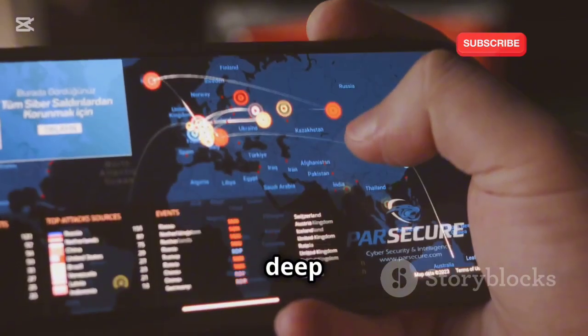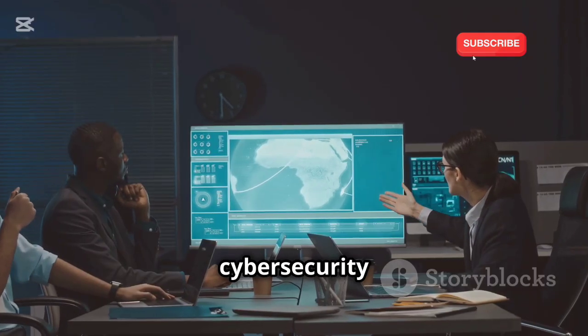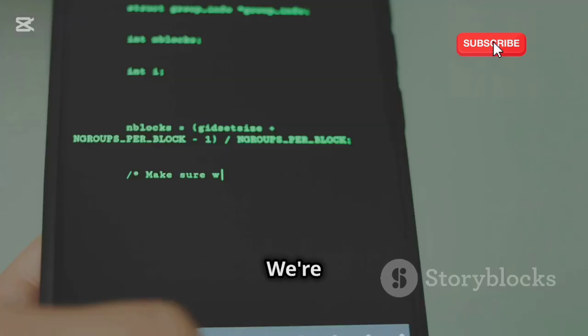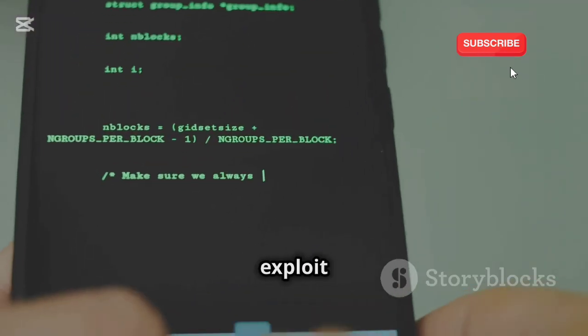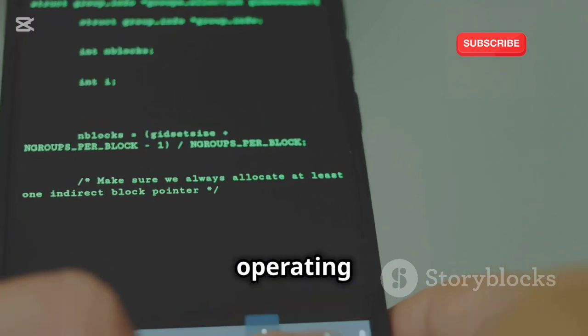Today we're diving deep into the world of mobile hacking tools. Whether you're a seasoned cybersecurity pro or just curious about the tech, these tools are essential knowledge. We're talking about the apps and software that can exploit vulnerabilities, test security, and give you a peek behind the curtain of mobile operating systems.